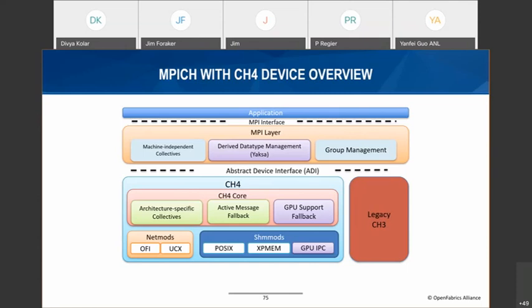So we have the legacy CH3 device, and CH4 has a lot of components, as you can see. But if you look closely, we have these netmods and shmmods, which are targeted at supporting network communication and shared memory communication via OFI, UCX, or using XPMEM, and also we have GPU IPC in there. So this is just a rough idea of our structure. Next slide, please.